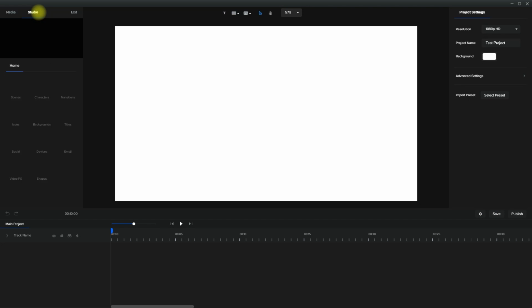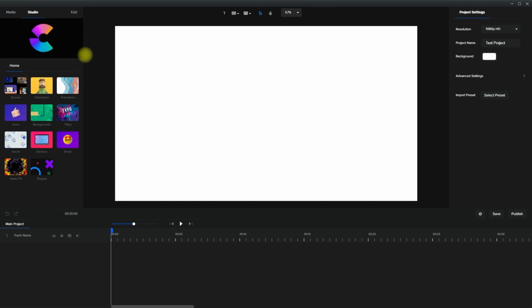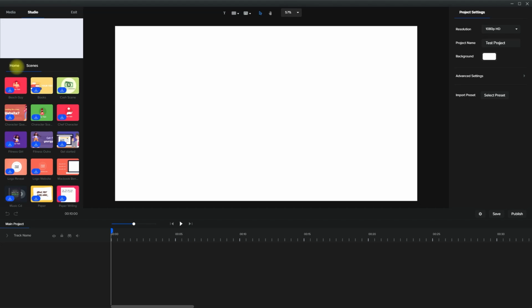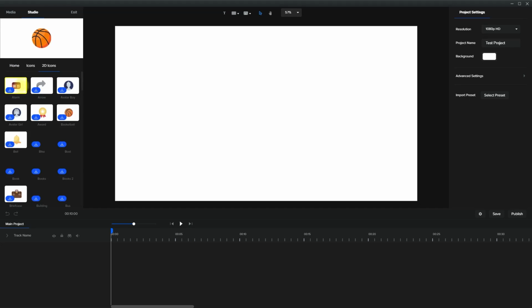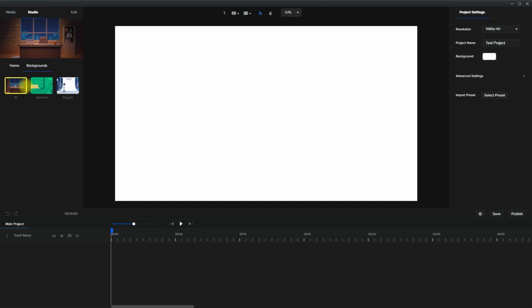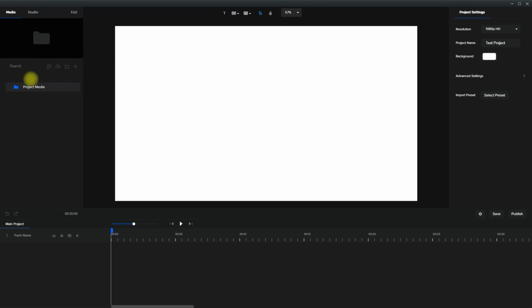Let's go ahead and click the Studio tab. Here you will find all the available assets that you can add to your project, such as scenes, characters, transitions, icons, backgrounds, and many more. Back on the Media tab, you will find the text-to-speech function, access to media library, create a new folder, and the option to import your own media files.